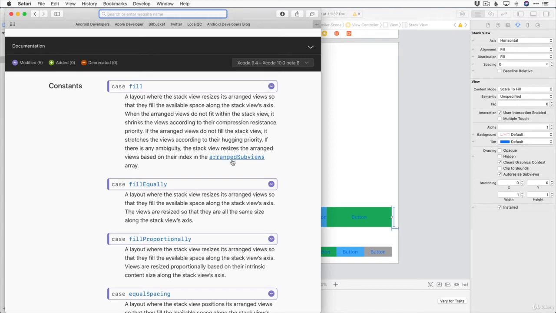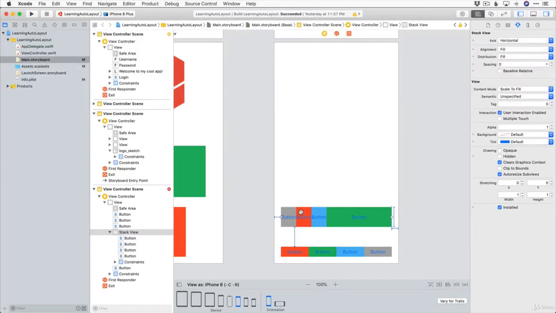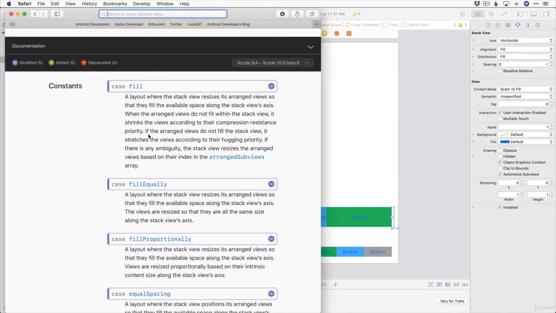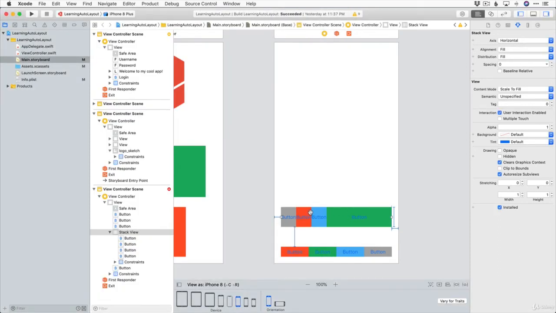Okay, so this arranged subviews, don't worry too much about it, but it's an array, a property that represents each of these views inside of the stack view. Also, don't worry too much about this hugging priority. We're going to go over this when we get to some more advanced auto layout stuff later on in the course. So right now I'm just going to tell you the unsatisfactory answer of don't worry too much about fill. And honestly, you probably won't use it that much anyways.